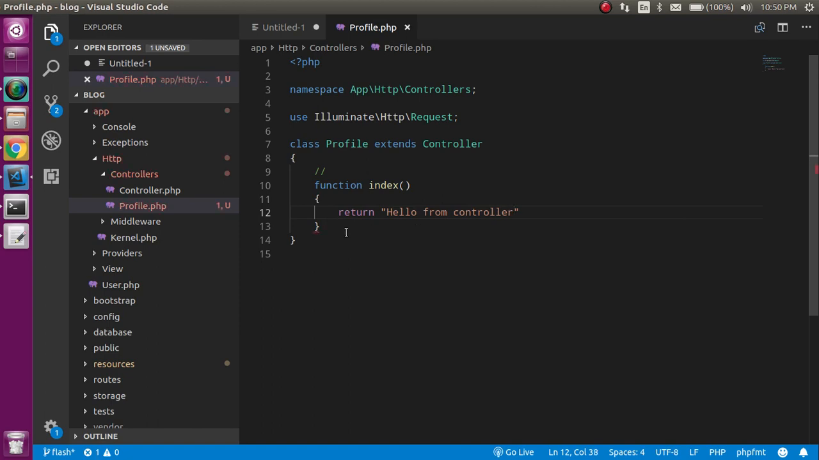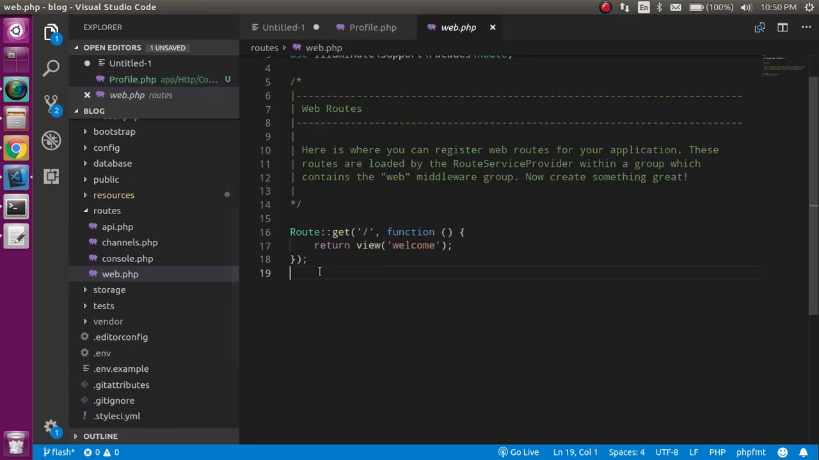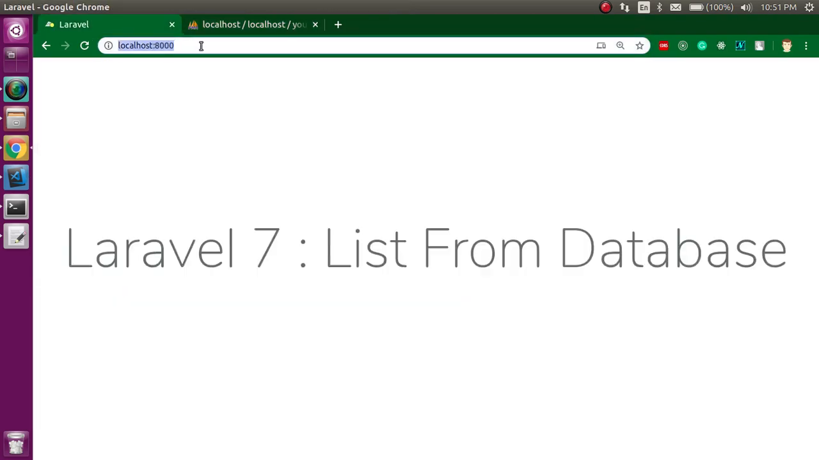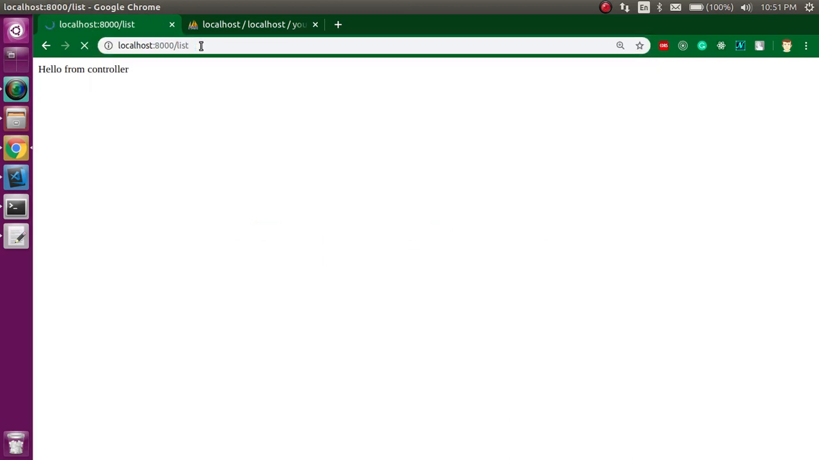After doing it let's make a route for this controller and open the web.php file. Here write Route::get, then the URL, which is list, and then the controller and profile@index. This is the path of the controller and the function. Now let's try to access the list here. Now you can see "hello from controller", so everything is working fine.